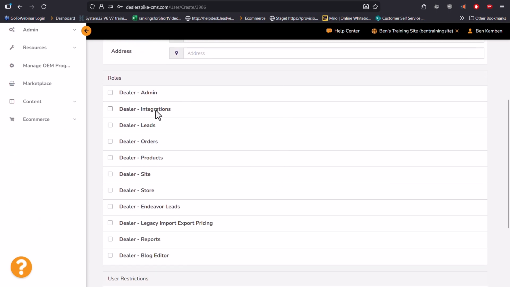The next one down is for integration. So if you do have Lightspeed integrations, you want them to be able to get into that, please check that box. If you want them to be able to check leads underneath the lead manager, check this box. If you want them to be able to see and process orders, make sure you check that box.